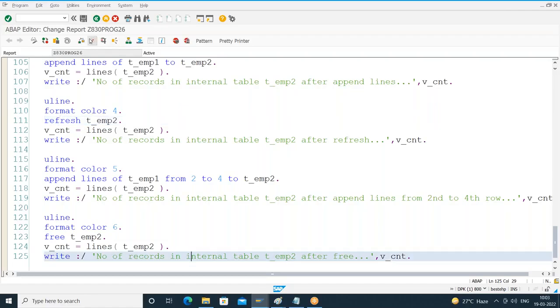So there are 3 ways of clearing the data from the internal table: the clear statement, refresh, and free. What is the difference between clear and refresh? Clear can be used on any variable. It can be used on an individual variable, on a work area, or on an internal table. Whereas refresh and free are used only on an internal table. The difference between refresh and free is that refresh only clears the data but doesn't deallocate the memory, whereas free will deallocate the memory.